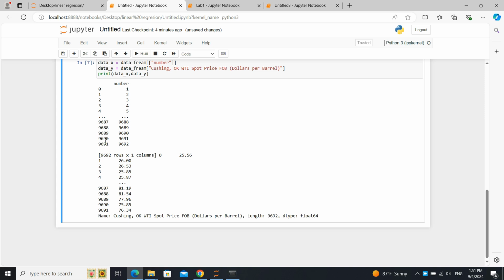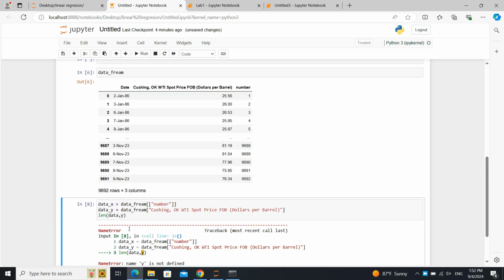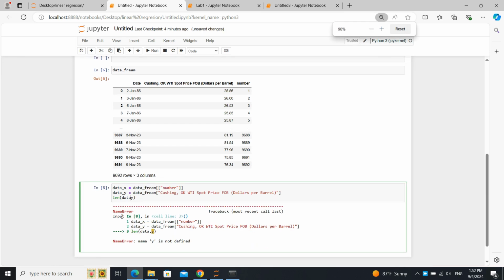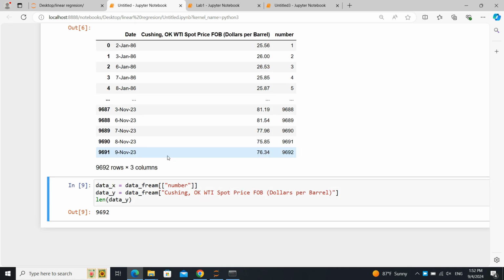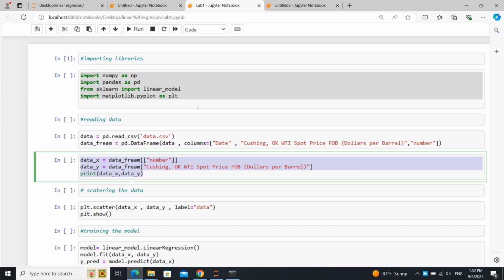Don't forget, your X and Y must have the same length. Let me show you how. Len data Y. Oh, sorry, I wrote it wrong. Len data X, and len data Y. It is 9069 for both. They are all the same.